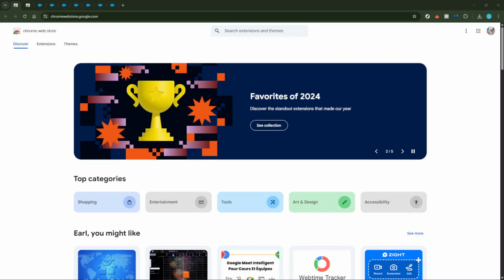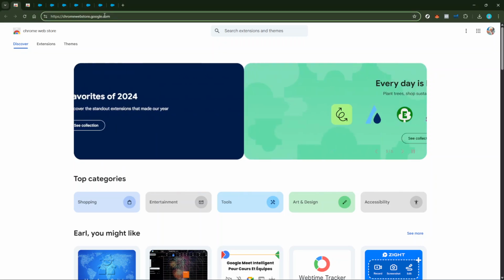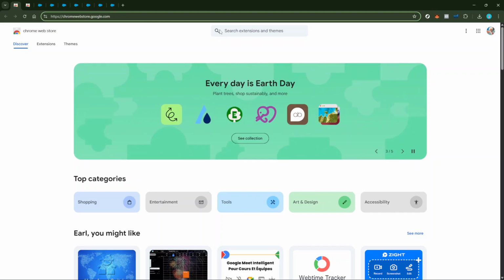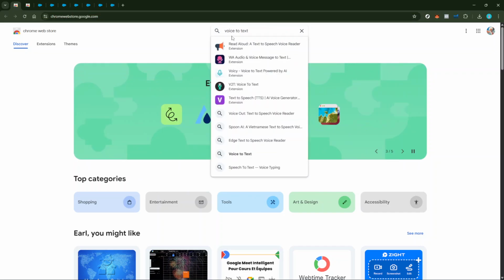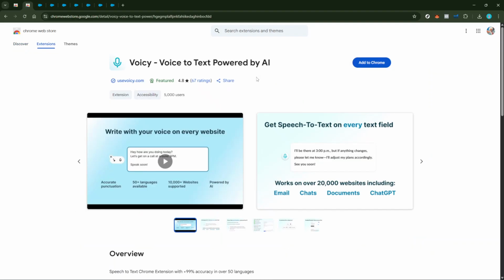First, we're going to begin by opening your web browser. Navigate to the Chrome Web Store by typing in chromewebstore.google.com. Once you've reached the site, you'll want to search for a voice-to-text application that fits your needs. Popular options include Voicey or VoiceIn. These browser extensions are designed to seamlessly integrate voice-to-text functionality into various applications, including Salesforce.